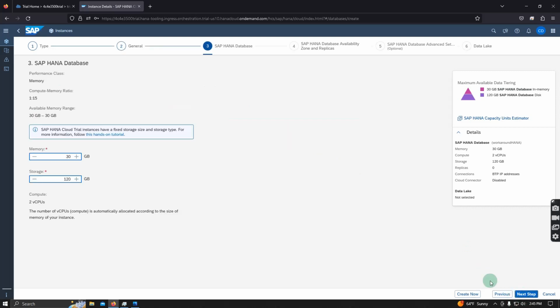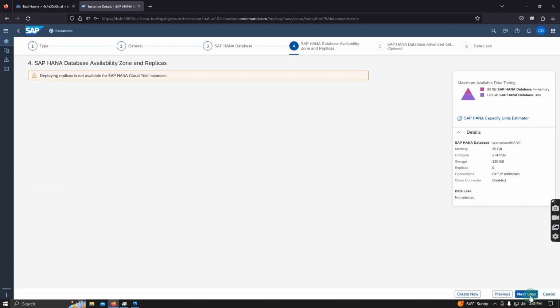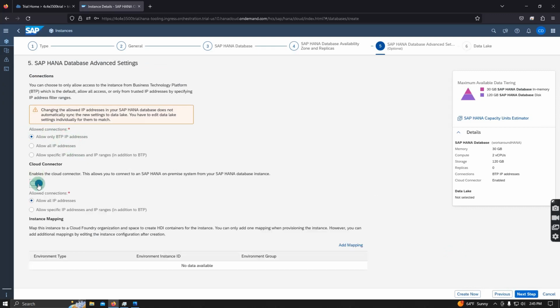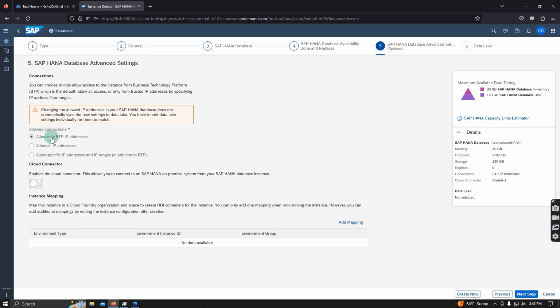Next step. I can't change any of this because it's a trial. So you can change the memory and the storage is all you can change in the HANA instance for the trial. It's deploying. Can't deploy replicas, because it's SAP's money. I'm just going to allow it only BTP addresses, but you can select a cloud connector or not, or you could let anybody in the world go or a specific IP address. I'm going to click next.